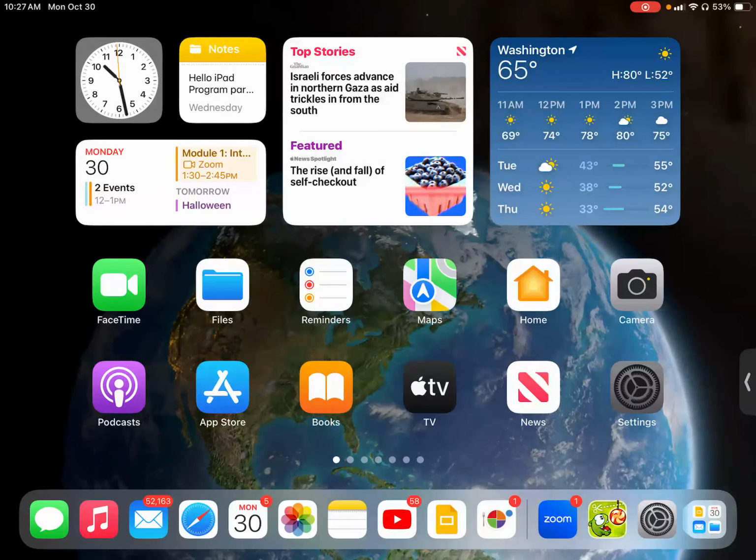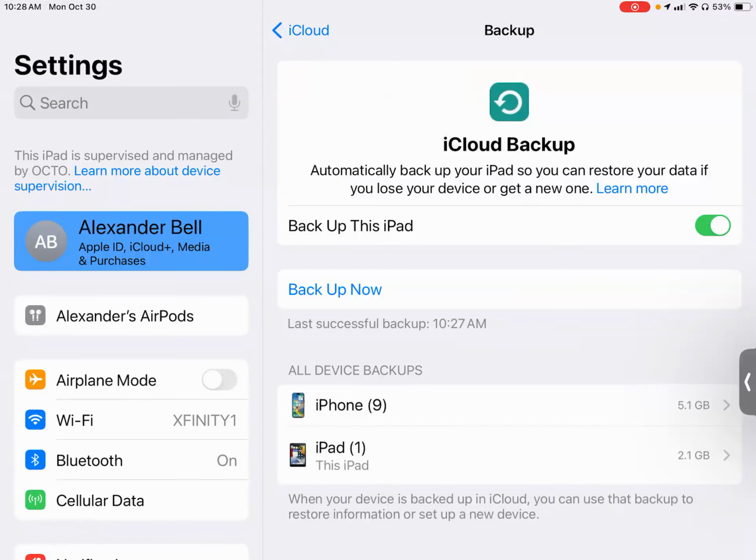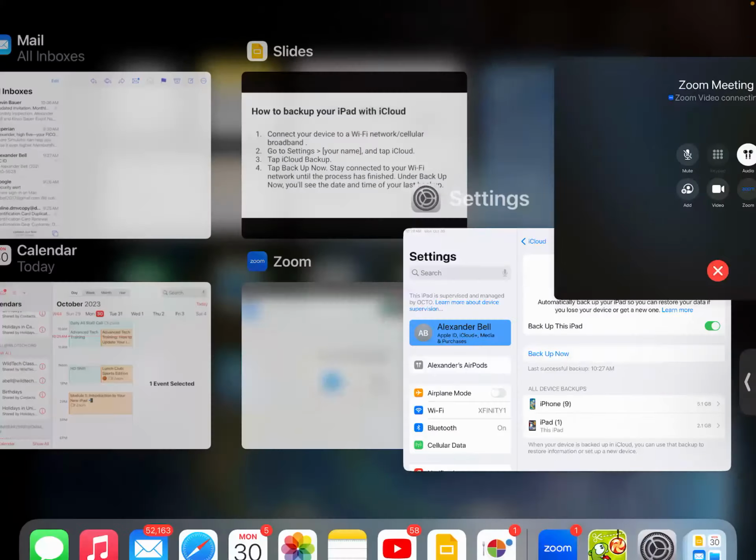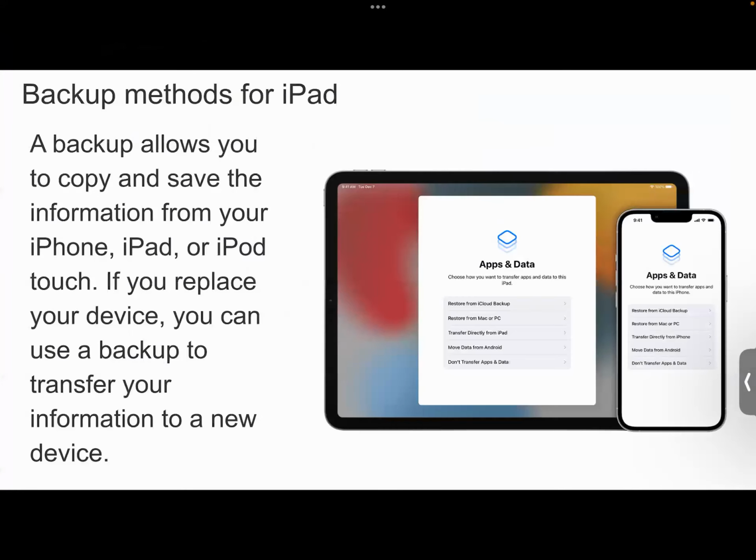So if I go back to settings, you see, great, I just finished mine. You see it took no time at all, and it says last successful backup. It was 10:27 this morning. Tomorrow, it will say yesterday at 10:27. The next day, it'll say the date. Yeah. So very, very simple.